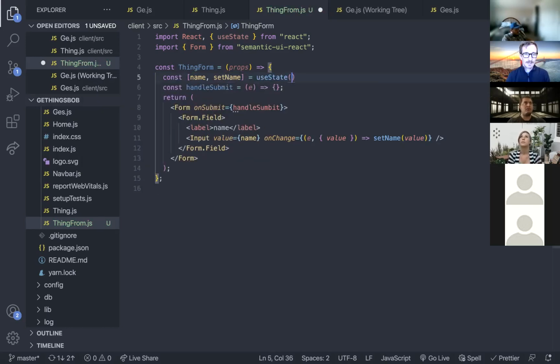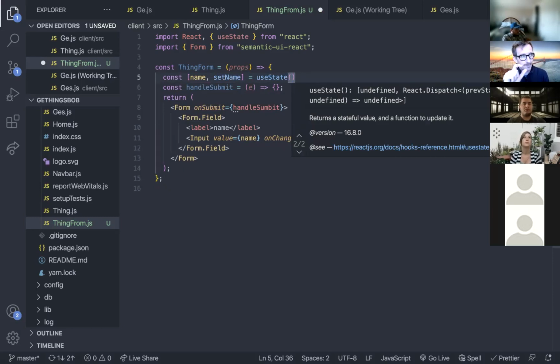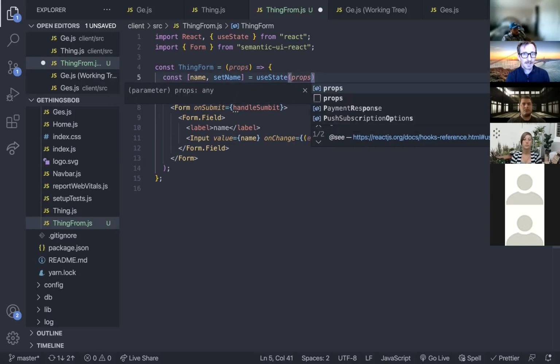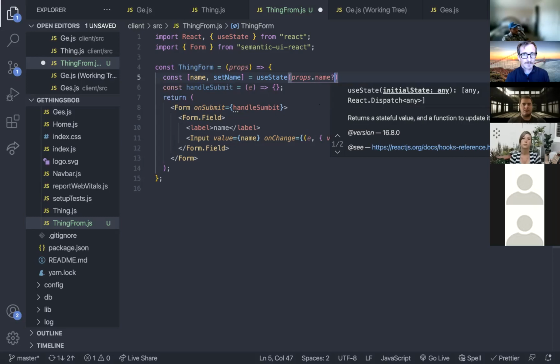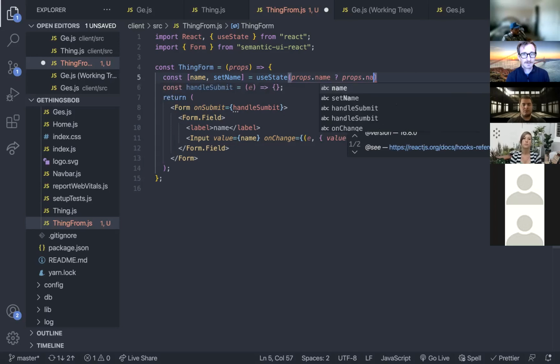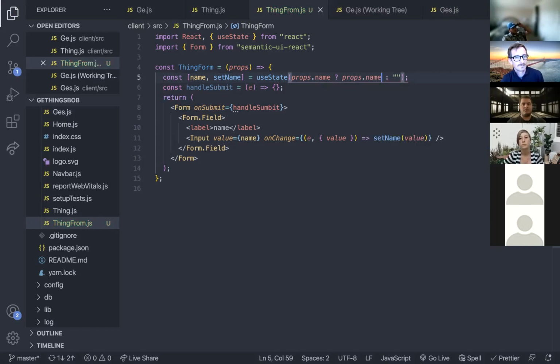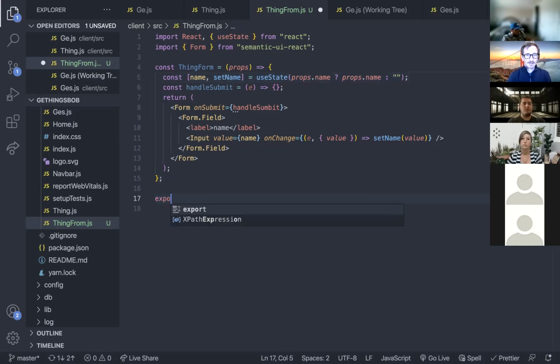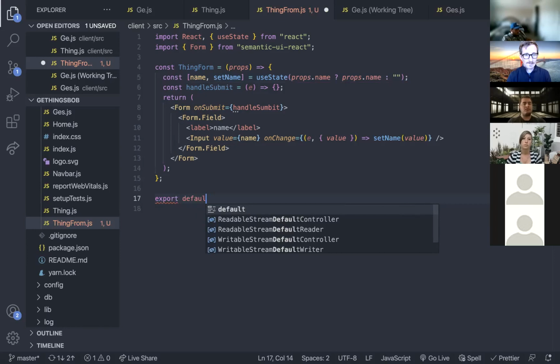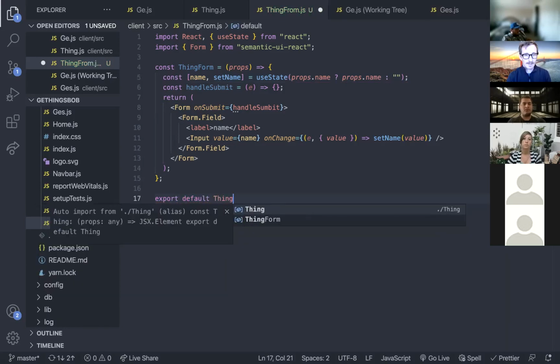Since this is going to be an edit form too, I'm going to check right here: do we have props.name? If we do, that should be our default value. If not, we'll just go with an empty string. Then we can export default thingForm.